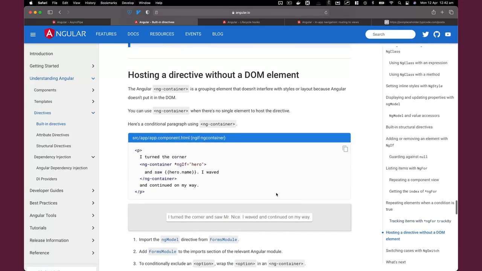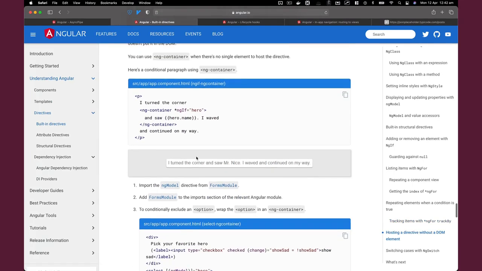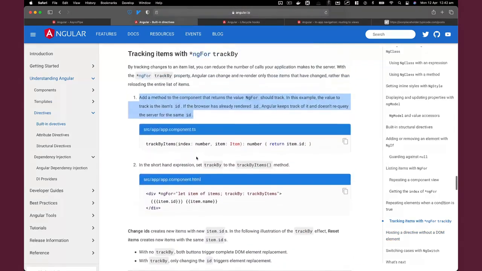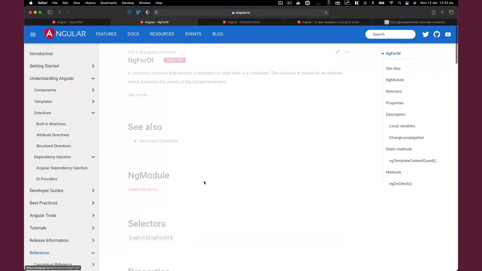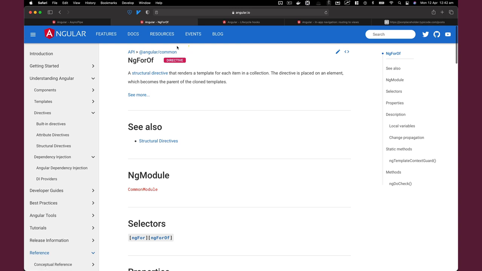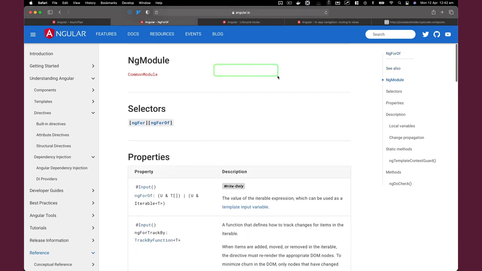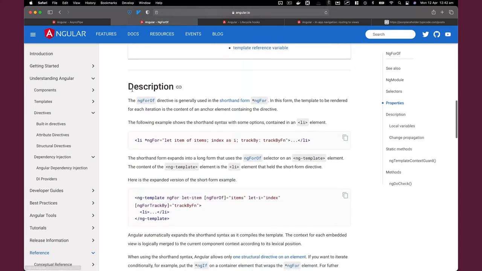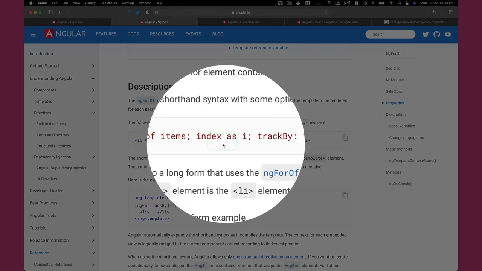If we go down here, we have some more information about ngFor. I would like to take you to the API reference for ngFor. Let's click on this, and that's coming from Angular Common Package. And it says a structural directive that renders HTML templates for each item in a collection. So here we got some properties. We have a description. We got this index as i. So you see there's another syntax available to check the index.